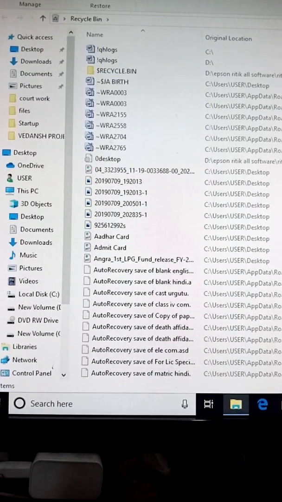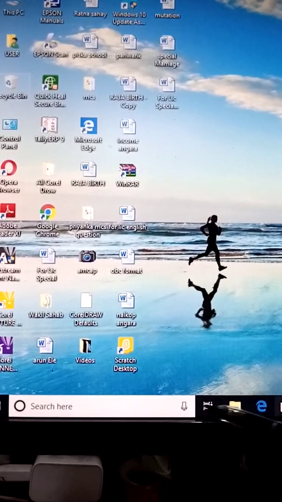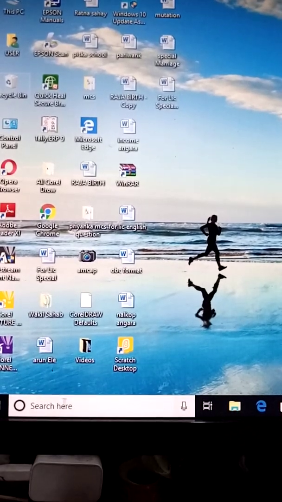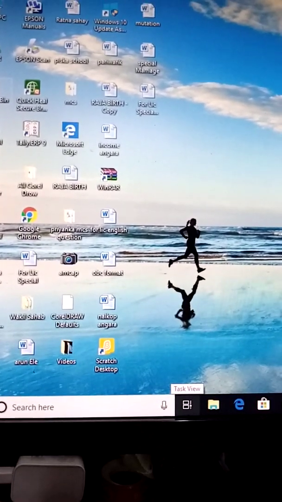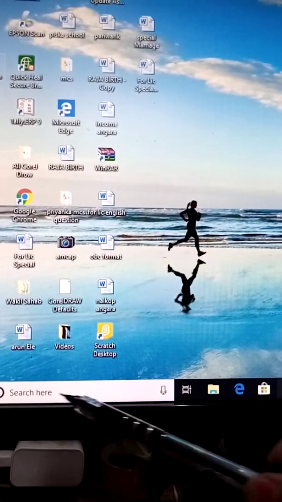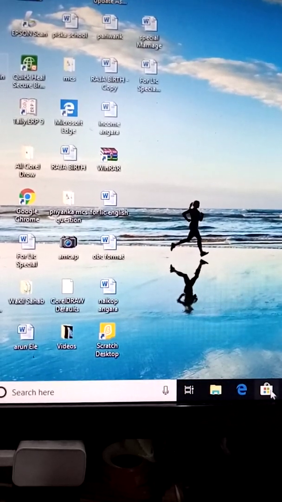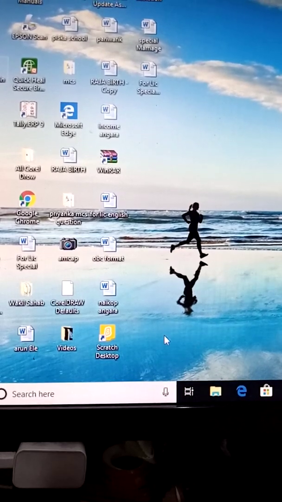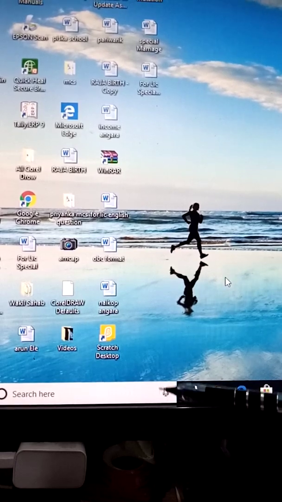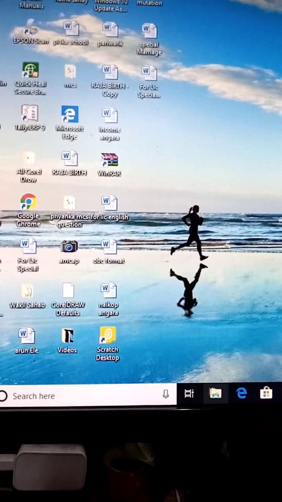The next component of the desktop screen is the taskbar. So what is the work of the taskbar? The taskbar is placed at the bottom of the Windows screen. If you look at the bottom of the Windows screen, you can see a thin line or thin pattern. It is called the taskbar.